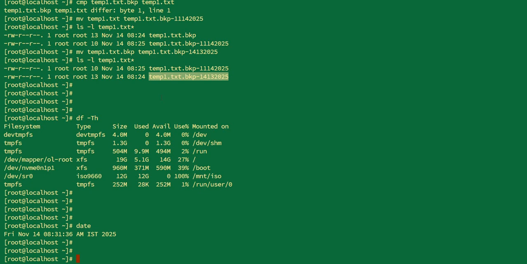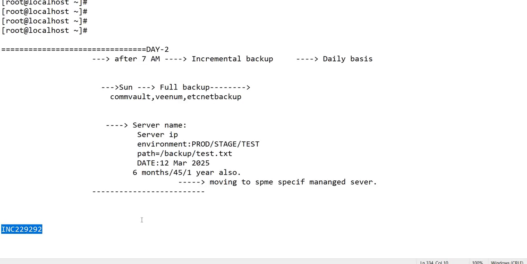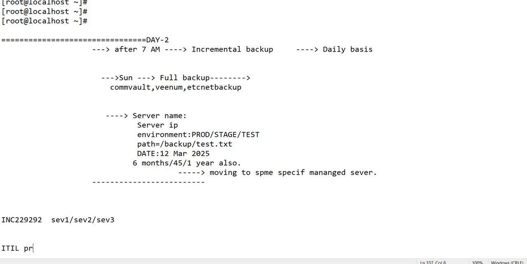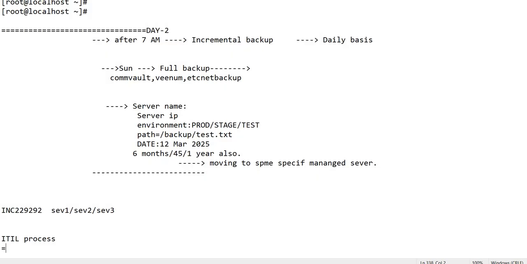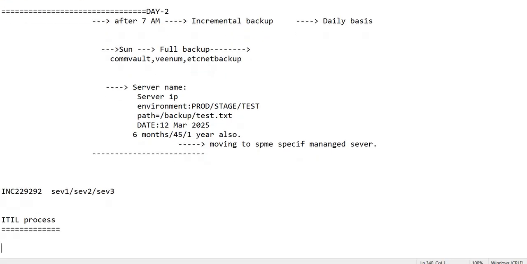The severity of the ticket, like severity 1, severity 2, severity 3, is part of the ITIL process. ITIL is one of the processes we follow. I will tell you about it in a later class: what is a change, what is a request, and what is a problem management ticket. These kinds of notations will be there.